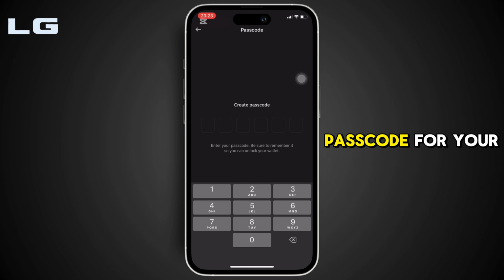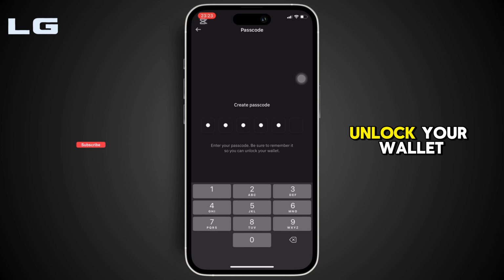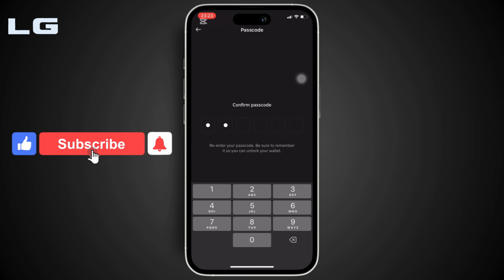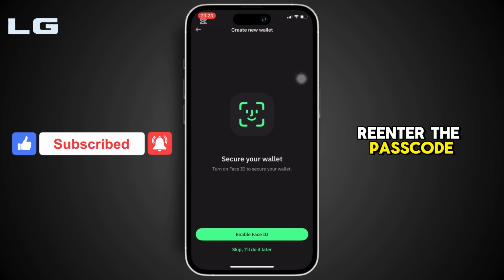Now you have to create a passcode for your account. Make sure that you remember this passcode in order to unlock your wallet. Re-enter the passcode. You can enable the Face ID too.